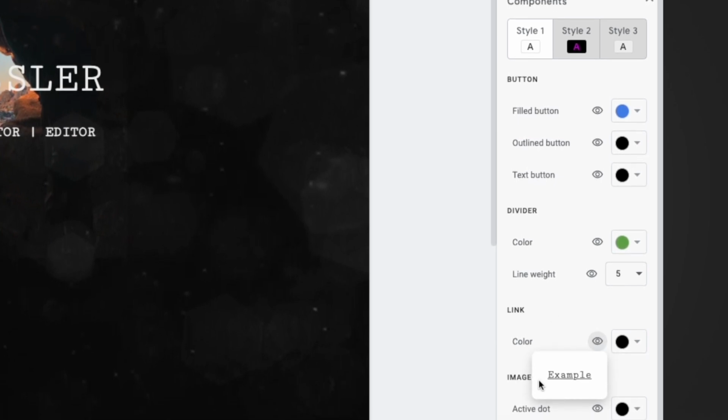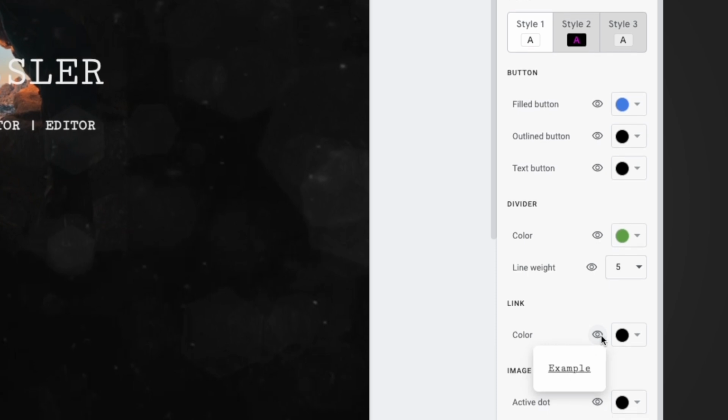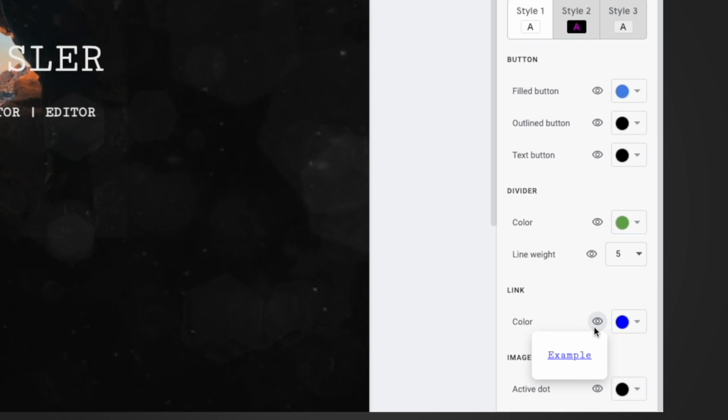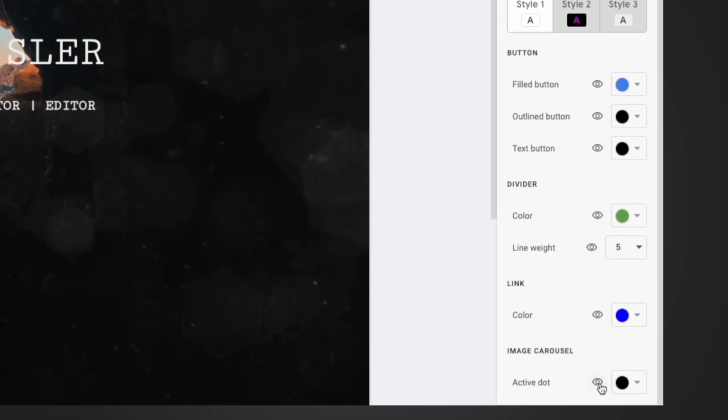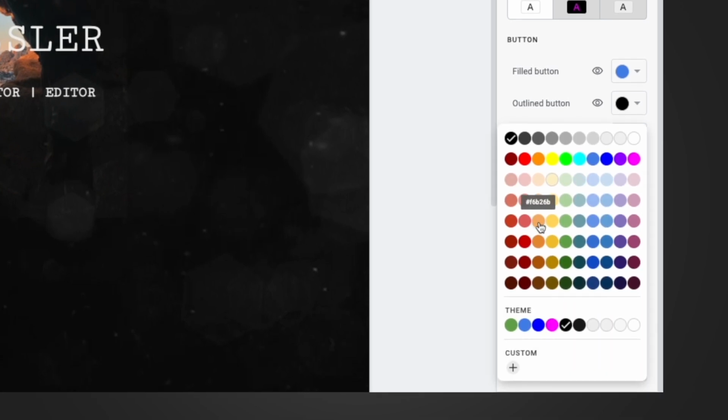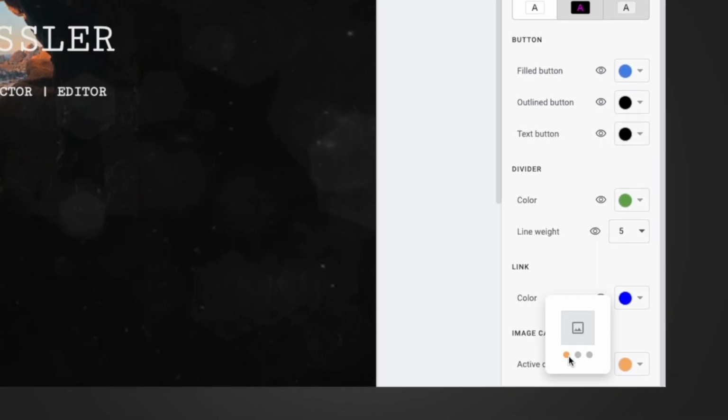And then with the links, you can change what they look like. So as you can see here, the link is just in this black color, underlined like links usually are, but if you want it like a normal blue type link, you can see it looks like that. And then the same with the image carousel, you can change the color of the dots here to show what slide you're on. So we could go with like a little bit of an orange color. There you go, orange dot.